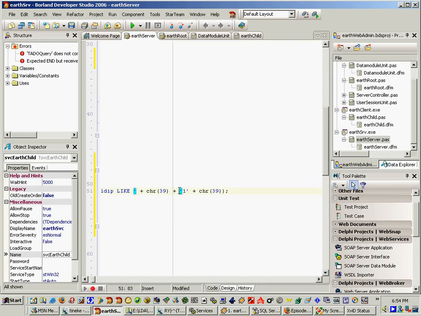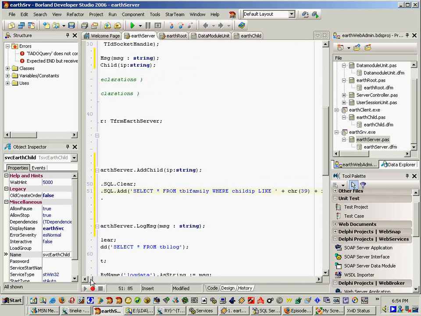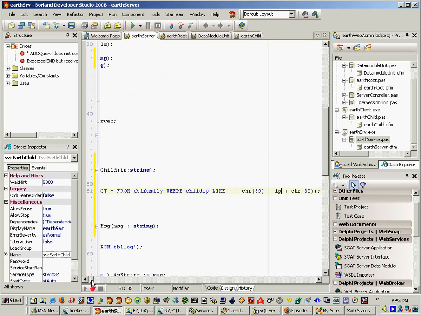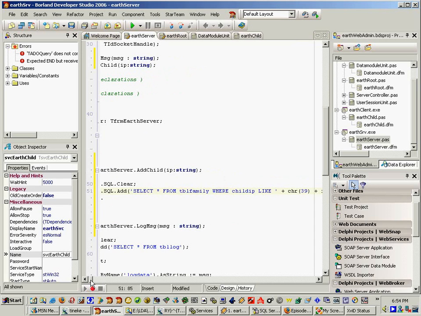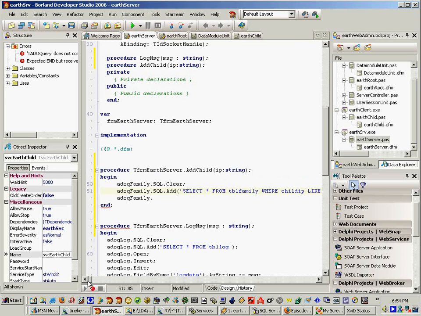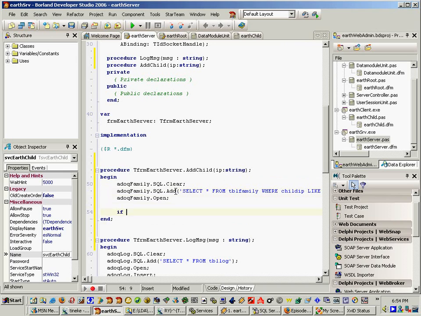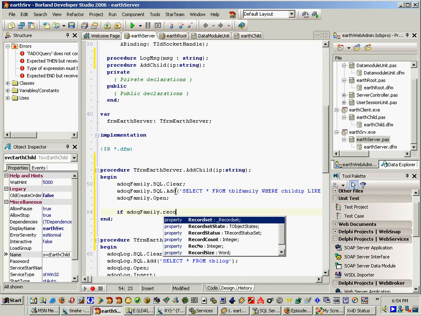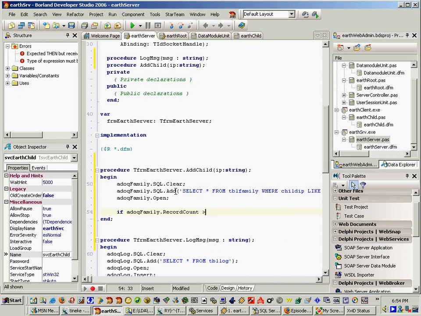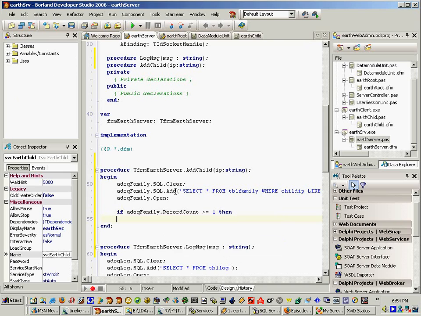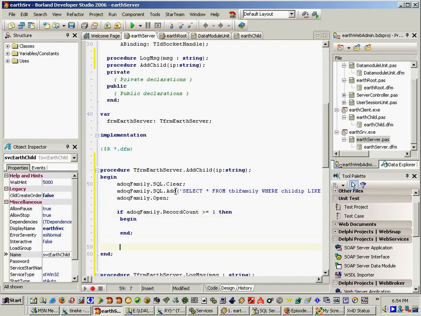And here it is. Let's just copy paste that in there. Now that's going to stick in. It's going to search the database for any child that has that IP. And then I'm going to do one of these, Open. Okay? And then I'm going to go if adoqfamily dot record count is greater than or equal to 1, then. Now what this means is that if a record was found, then it's going to do something here.